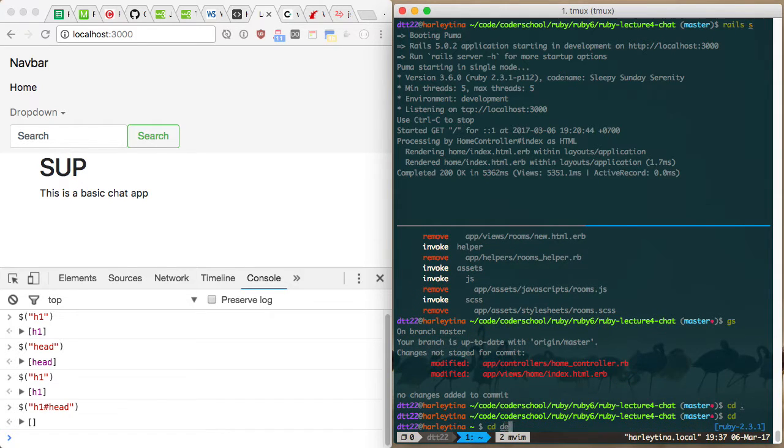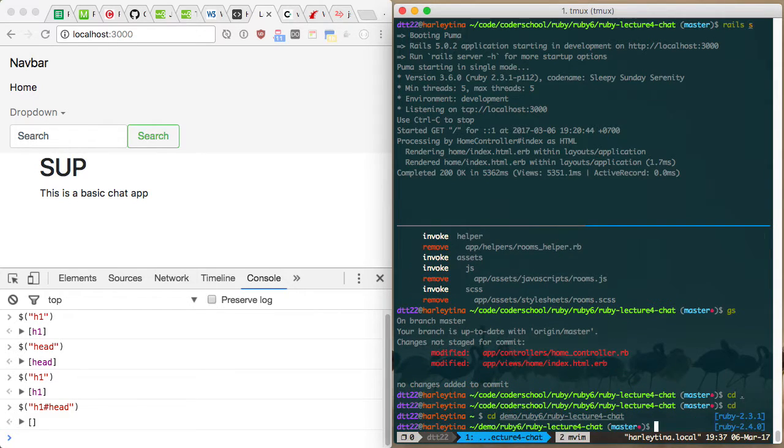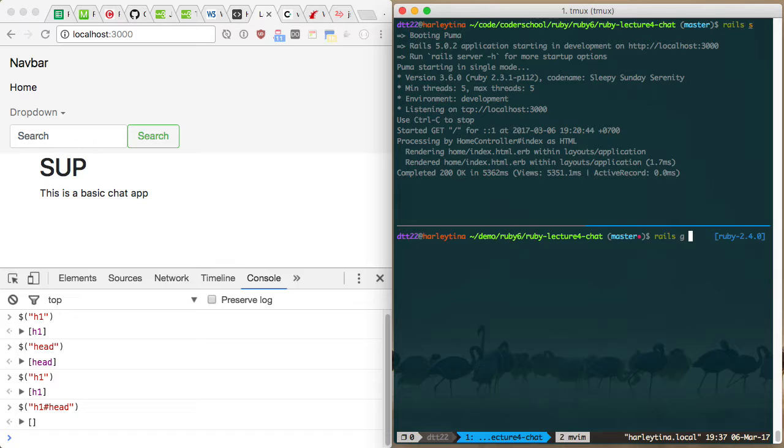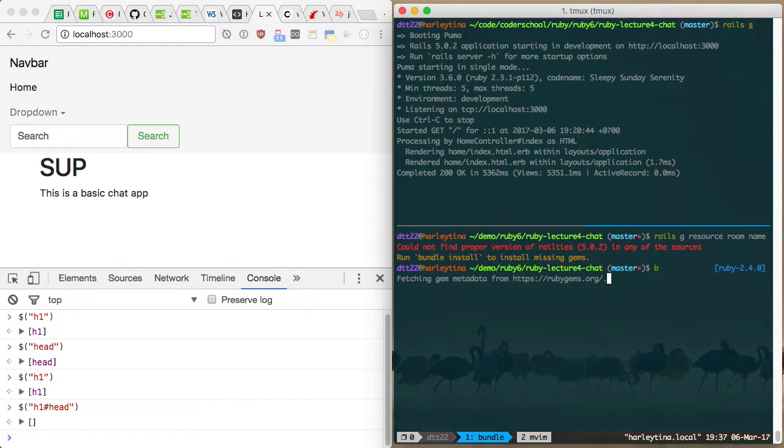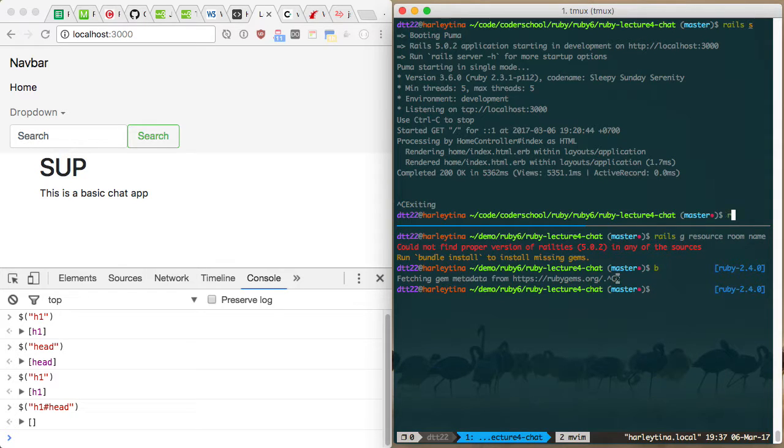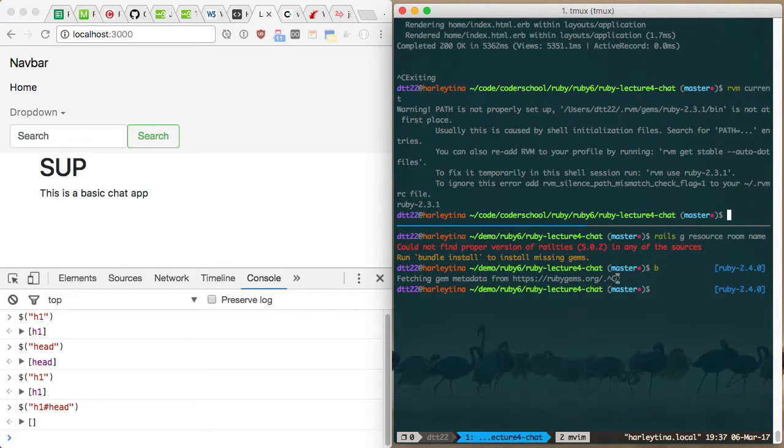Sorry. Make it a little shorter. Okay. Generate what? Resource room name. No, name is a string. What? You have to RVM use 3.3.1. Oh. What do I have up here? It's 2.3.1. Oh my god. Okay, let's just use this one for now. Okay, good fun.